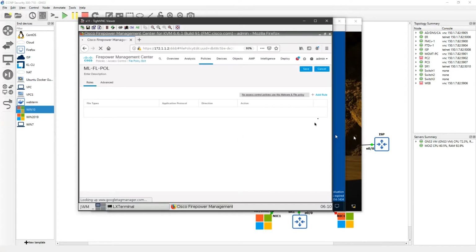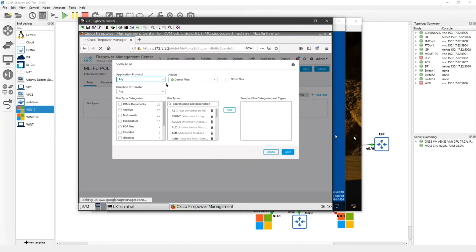Now you can create a rule in this one. Click on add rule, and choose what kind of action you want to take, like detect the files, block the files, malware cloud lookup, or block the malware within the files. For example, if someone in your organization is downloading a file and you want to block the malware within it, you can select this option. Or if you want to detect how many members are regularly trying to download files, you can go ahead with this one. Or if you want to block them from downloading any files, you can go ahead with this one.